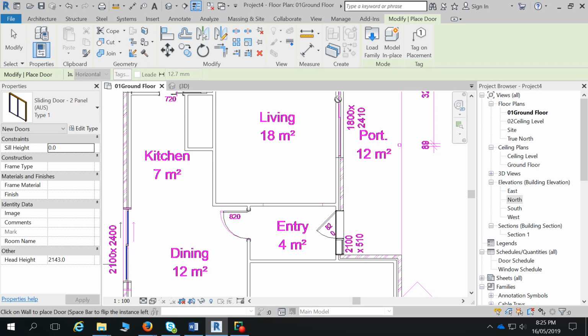So everyone's got some windows in there, and obviously most of their doors. But that's okay.